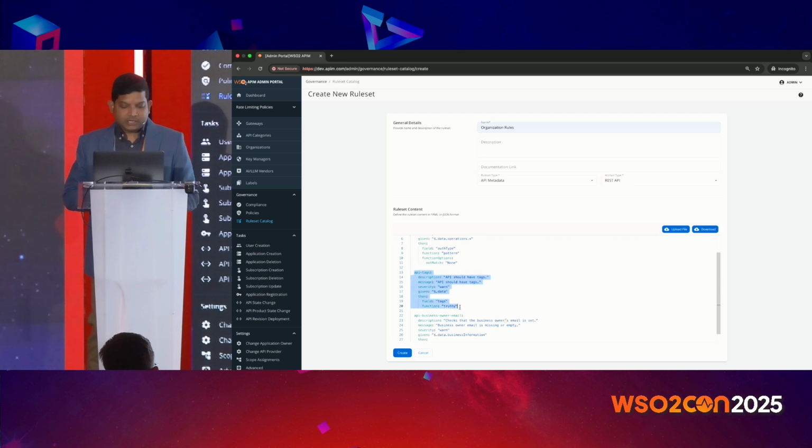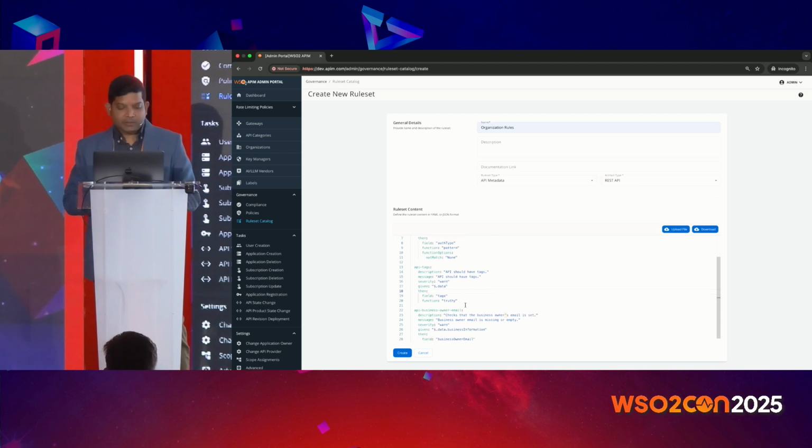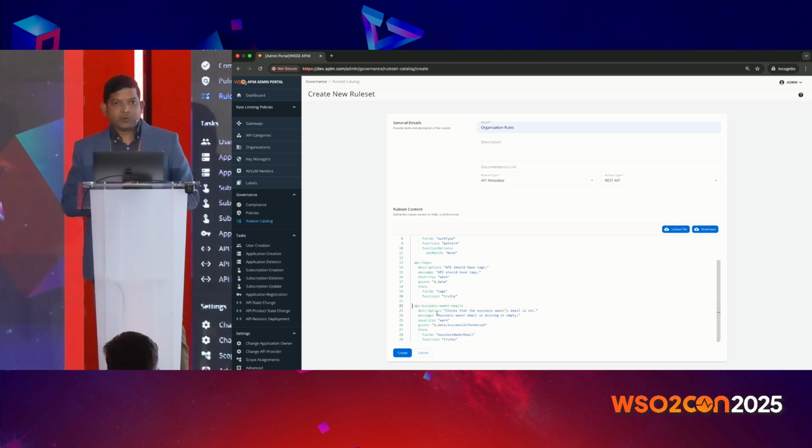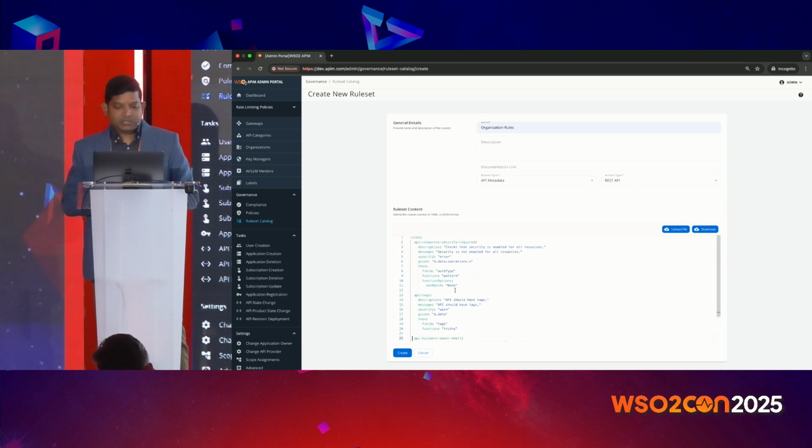And then the second rule is to make sure that the API has tags. And the third one is to make sure the API business owner email is there in the API before we publish or deploy. So likewise, we can create the policy. The rule definition is based on Spectral, so you can create Spectral rules and copy and paste the rules here. So I'll create the rules here.